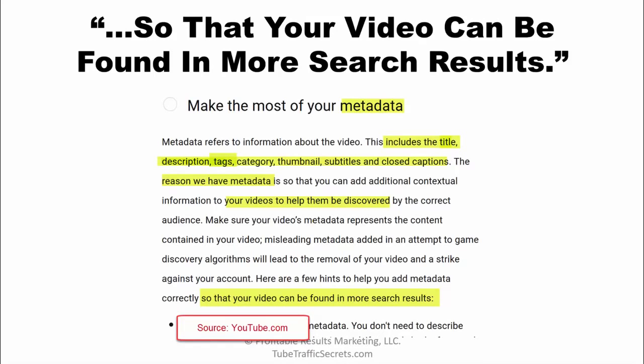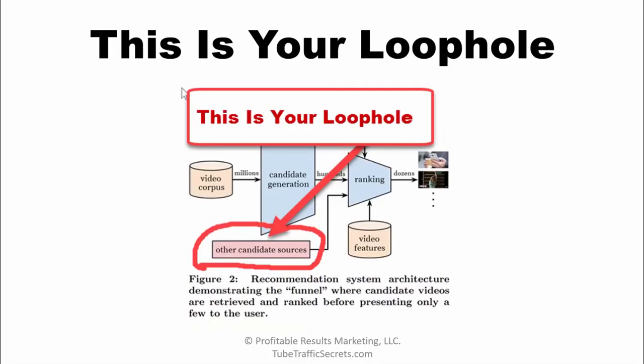And I firmly believe that that metadata, that additional contextual information that YouTube is telling us to add to our videos, is the exact same data that is being entered into the new algorithm. Now, if you remember the diagram that I showed you a few minutes ago, you'll remember that there was a little red box. I said, this is your loophole. Well, that little red box, your loophole, is titled Other Candidate Sources.